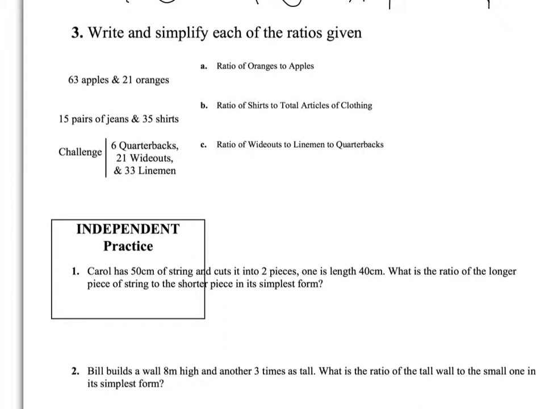All right, I'm going to call on a few students to help me out with this here, who haven't been called on for a while. Let's have Hugo give me part A. 1 to 3. Say that again. 1 to 3. Oranges to apples is 1 to 3. Very good. Thank you so much for reducing. They're both divisible by 21.